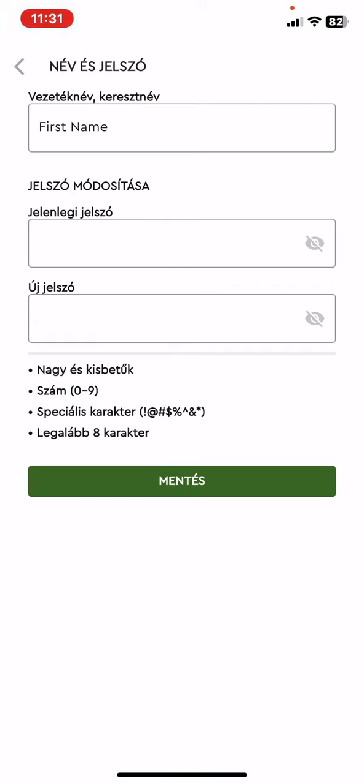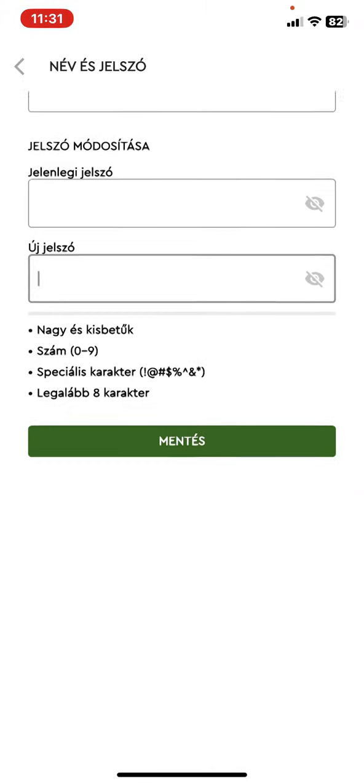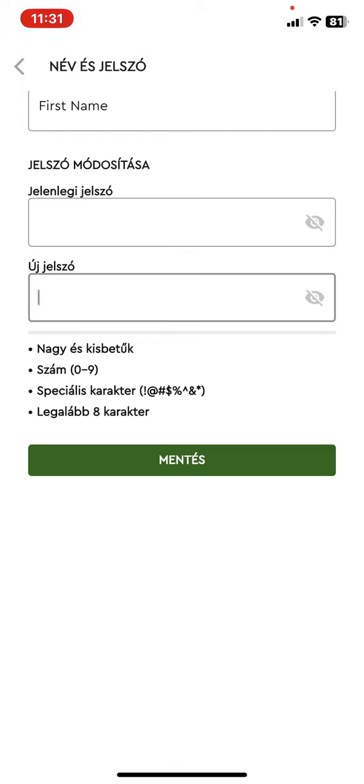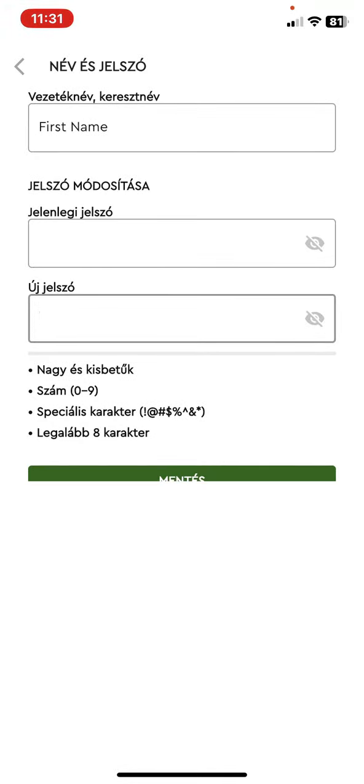So as you can see, you can edit your name if you want to, and you can change the password. So for that you have to type in your current password, and then a new password which should contain capital and small letters, numbers, special characters, and at least 8 characters. And once you've done that, just click on the save button and your informations are set.